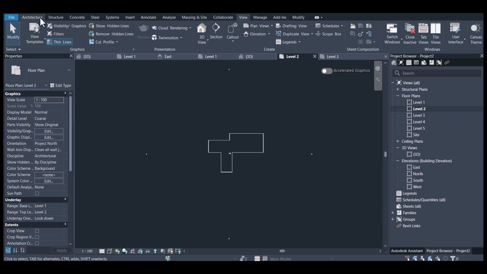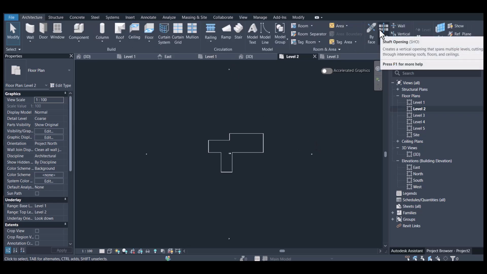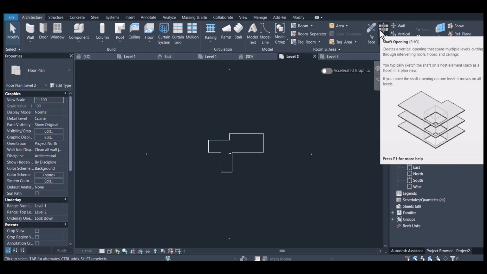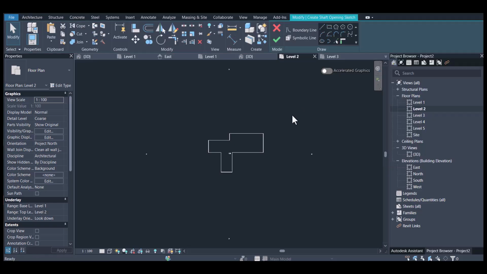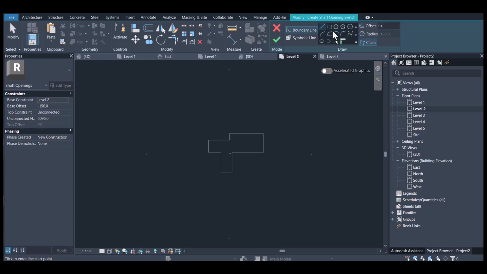So I come here to architecture and I use shaft, and you can see it simply cuts a void through the floors, and it even cuts through roofs as well. I think ceilings too. Yes. So let's come here and make a quick box. I think a wireframe view would be better.